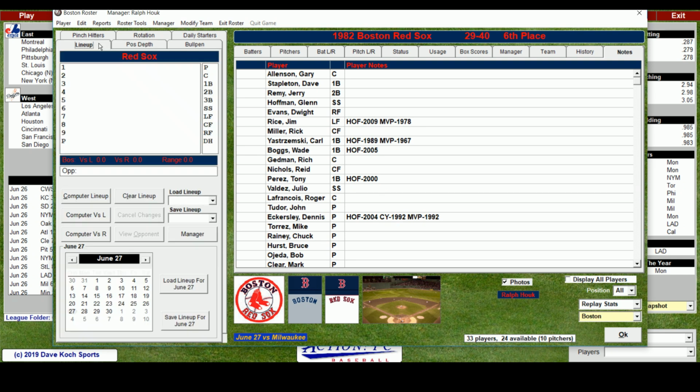Now, you saw the lineup. Let's play with this one for a minute. I can load the lineup. I won't do that. For June 27th. And you saw it. It would load the lineup from that day. But let's say I wanted to do my own lineup. I would hit this button, computer lineup.